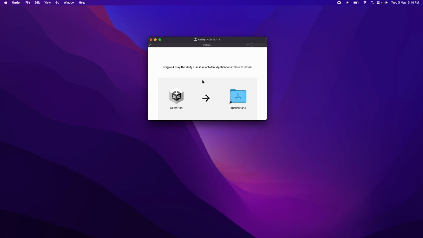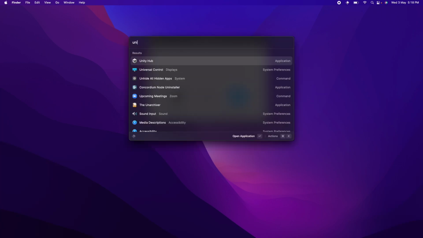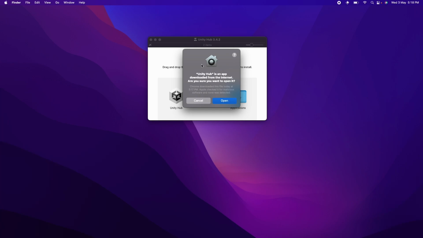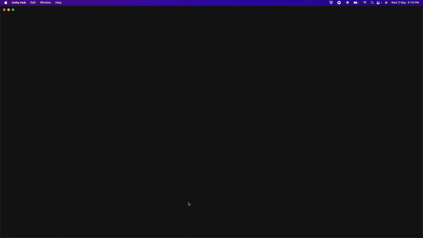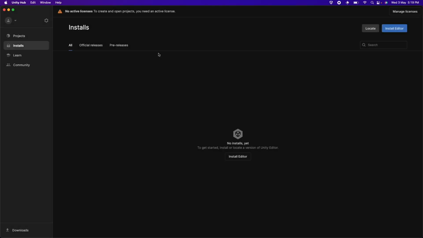Now let's install the latest version of Unity. Let's open Unity Hub. Always ensure that you open Unity Hub using Spotlight or the app drawer and not from the pop-up or downloads folder, as that can lead to insufficient permission issues later.